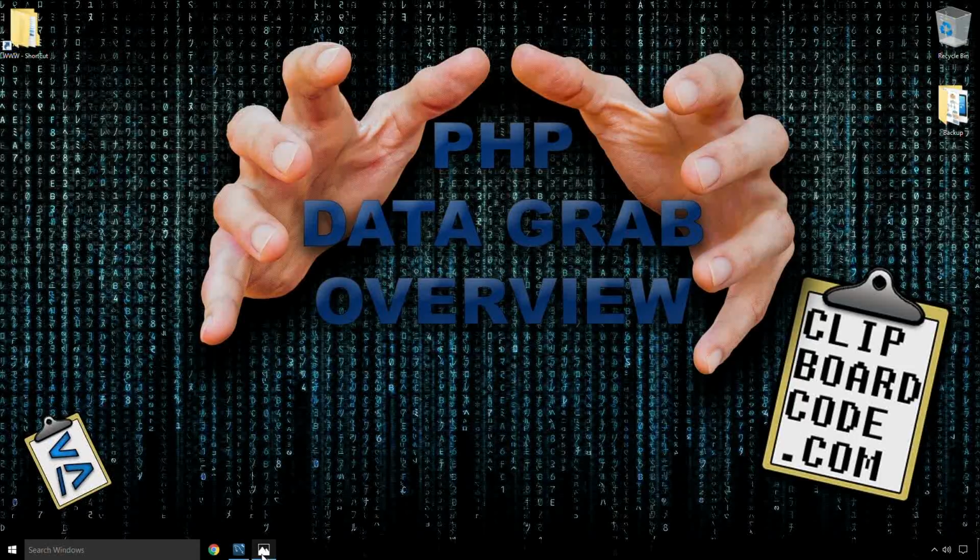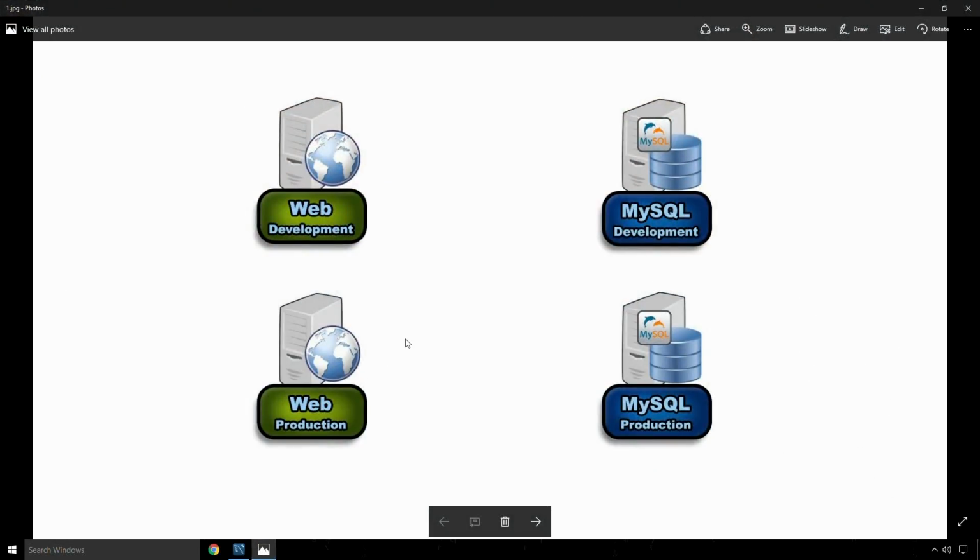Let me give you an example of that. For example, let's say you have a web development server and a web production server, and then you also have a development and production MySQL server. Now, what you don't want to have happen is your development web server talking to your production MySQL server, and also your production web server talking to your development MySQL server. You always want development talking to development and production talking to production. And Data Grab can actually do that.